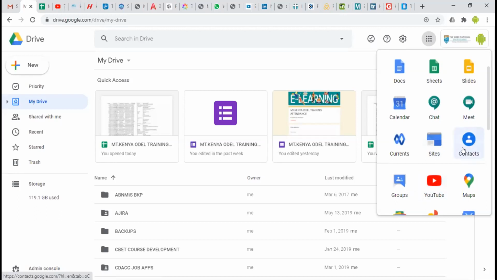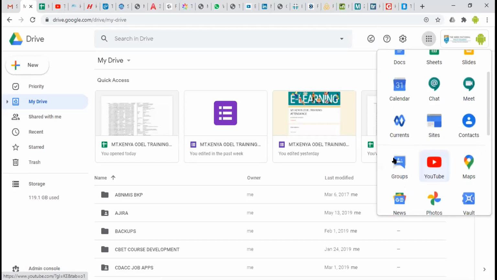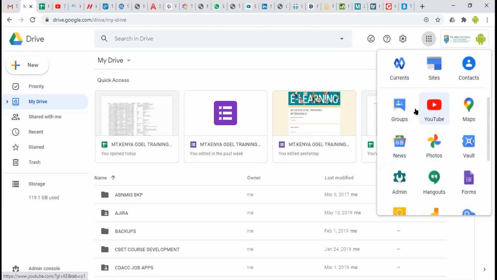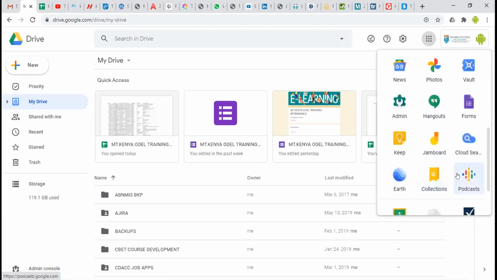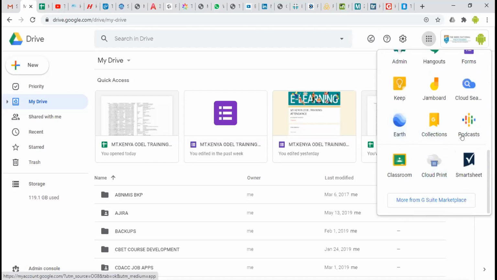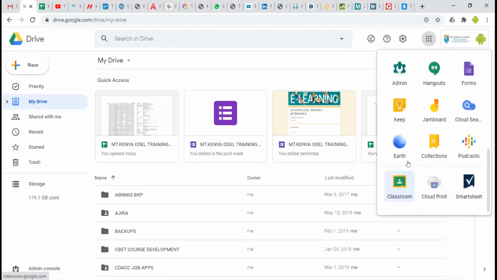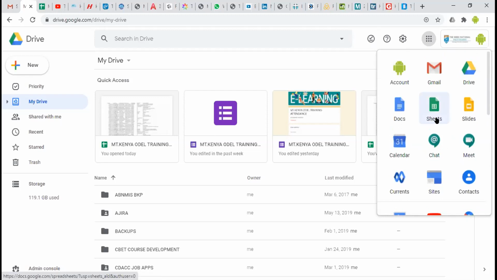Contacts. When you save your contacts on your phone, they come here, so you can access them from here. You can create groups. You can access YouTube, Maps, News, Photos, Vault, Admin. This one only appears for the administrators. Hangouts, Forms, Keep, Jamboard. There are so many. Earth, Collections, Podcast, Classroom, Cloud Print, and Smartsheet. So you can use any of these to do a number of things.